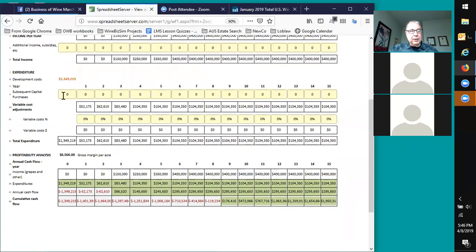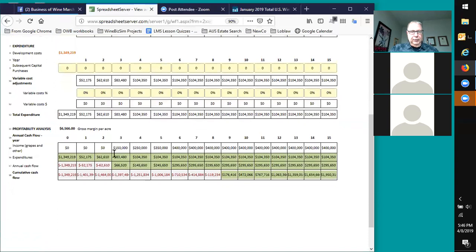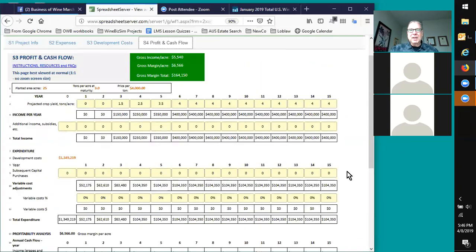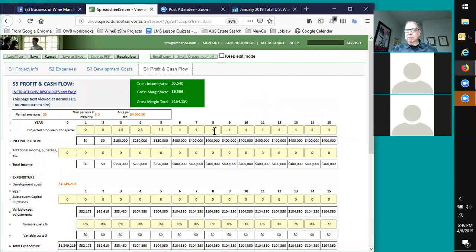Do you have any other large capital purchases you need to record? Variable costs, which could be an annual 2% increase, say, in cost of living, that you can put across here, and so forth. And then again, it'll show you where and when you're going to break even and start to create some actual positive cash flow. Okay, so that's the Vineyard program.